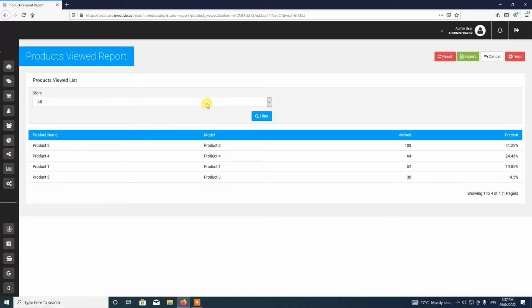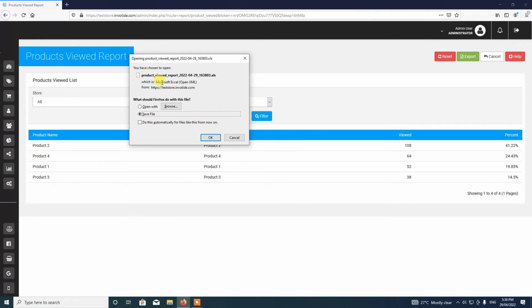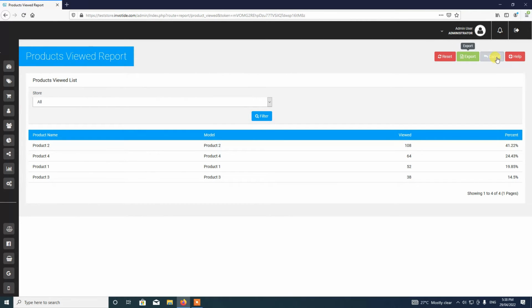We can also filter this report using this option by store. So currently we have just one store. That's why it's just showing this option. So we can also export this to Excel using this option. So clicking this will open the Excel file download menu. So I'll close this. So let's go back.